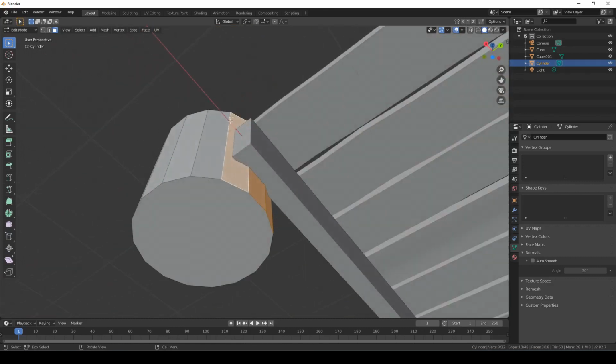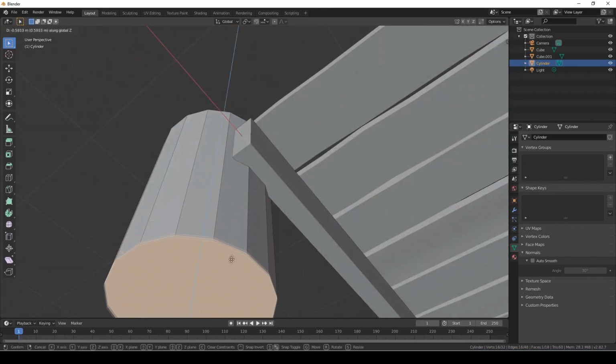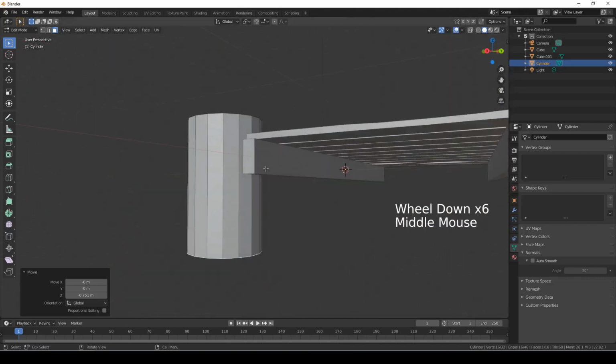So from here, I'm going to come down into the bottom, select this, and just go G to the Z, and we'll just pull that down a smidgen. Now we can go even a little bit more. Go to your heart's desire.